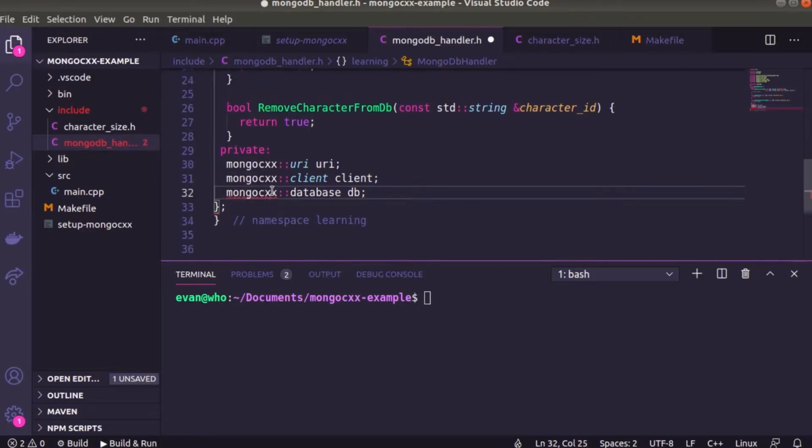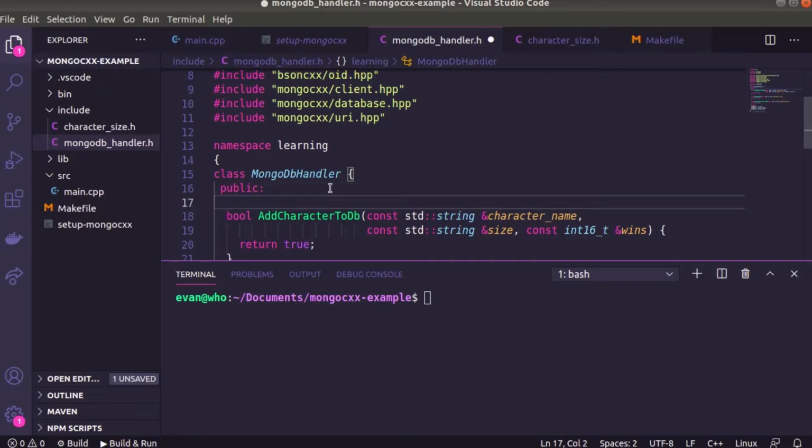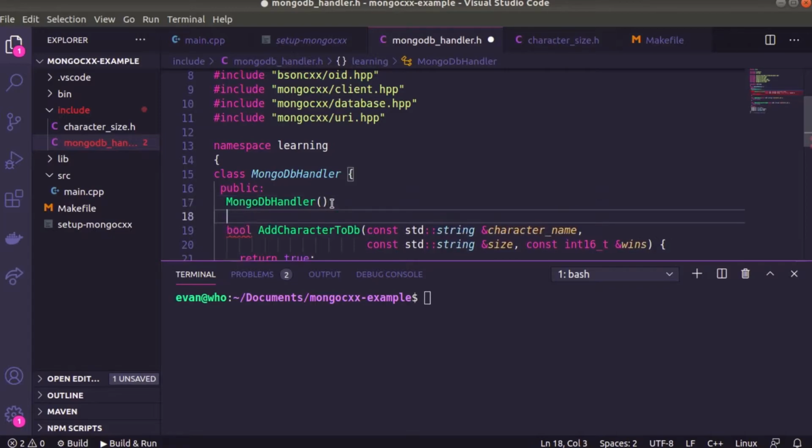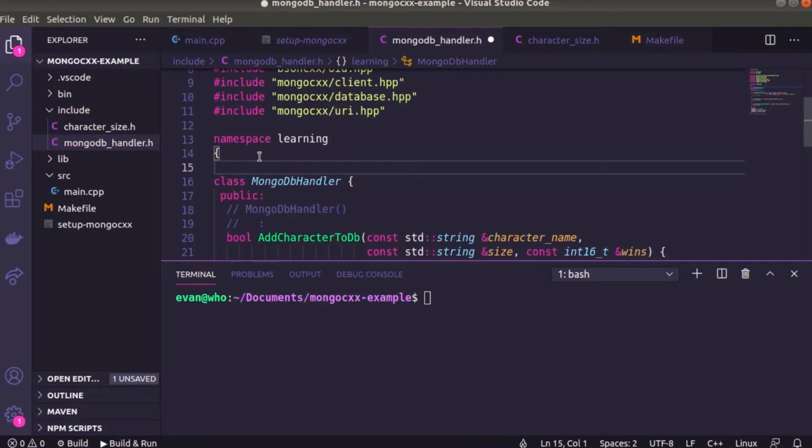Okay. These three variables are going to get initialized in a constructor, which I'm going to define up here. So you can just type MongoDB handler, and then you can define them all on one line with this colon here. Comes in very handy for C++. But I'm going to make a new line just for added readability. I'll put the colon down here. And then what we're going to initialize the variables to, I should first define some constant strings up here because we're going to use them down here in this constructor.